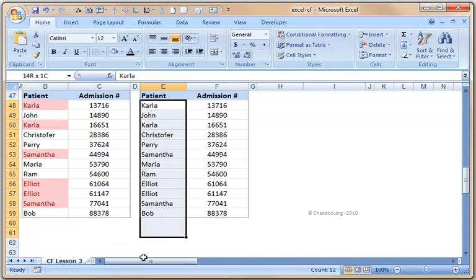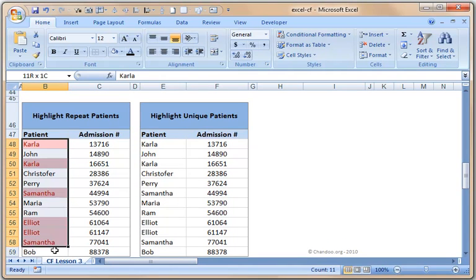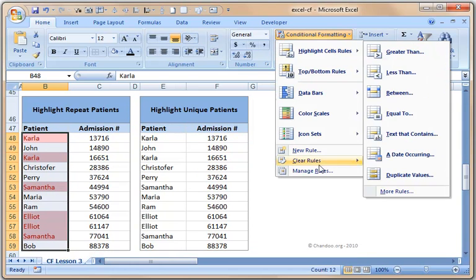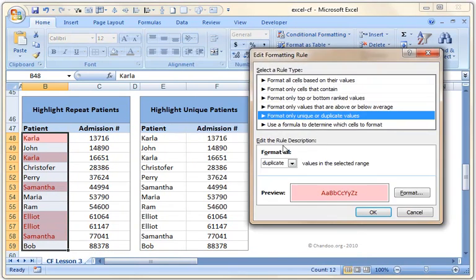A similar approach can be used to highlight unique values. To do that, just select this list of guys, go to conditional formatting, manage rules, and change this rule from duplicate to unique.